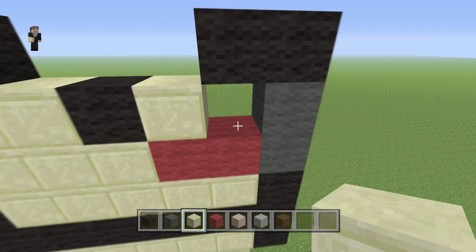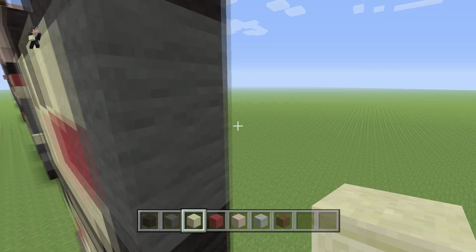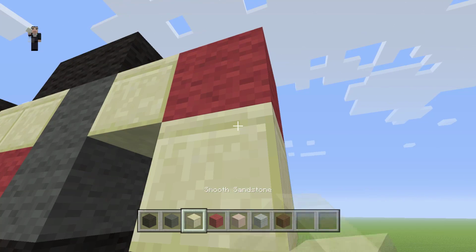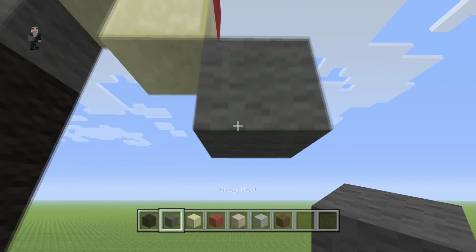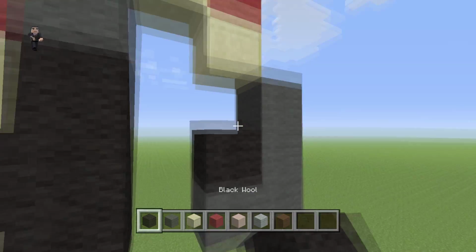2 blocks and then a block here. Now we're going to do this arm. For this arm, we're going to continue with our smooth sandstone and place 1, 2, 3. Then we're going to go down and to the right. Then we're going to add 2 more blocks to this. And then 1 more to the left and black. So that's going to be his hand.